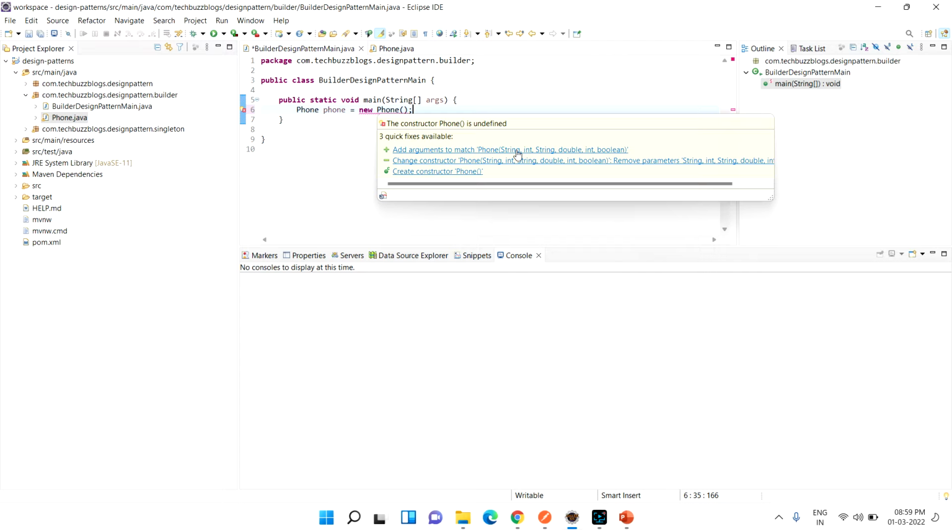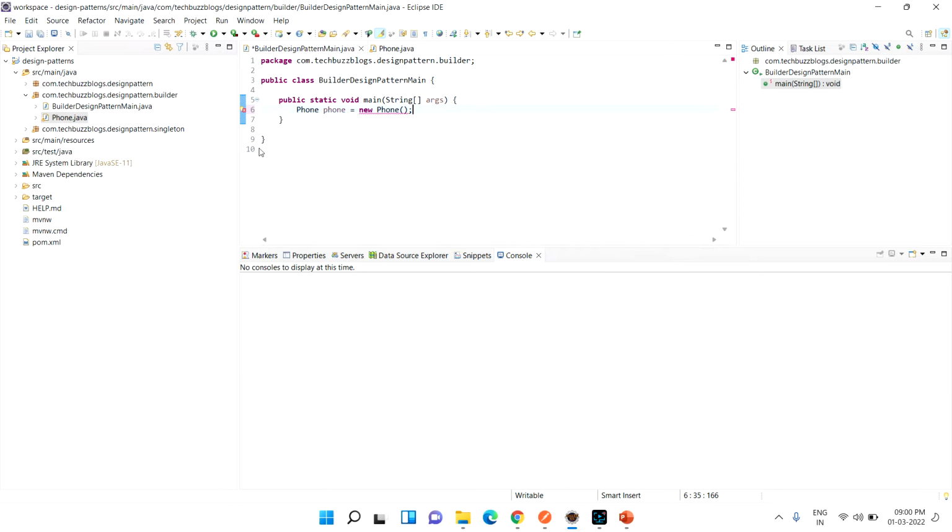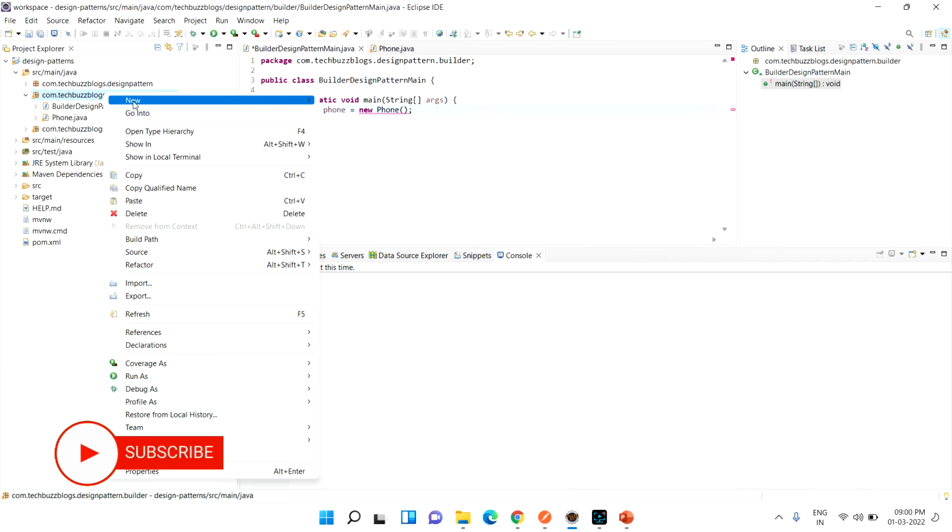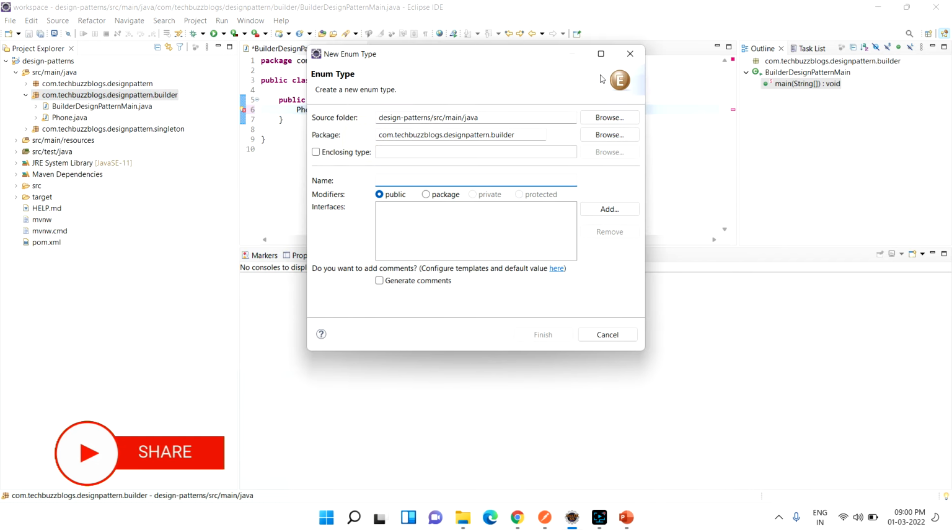To avoid this type of situation, we are jumping into the builder design pattern. How do we solve this issue? Let's create one more class. Maybe I will create a class called phone builder.